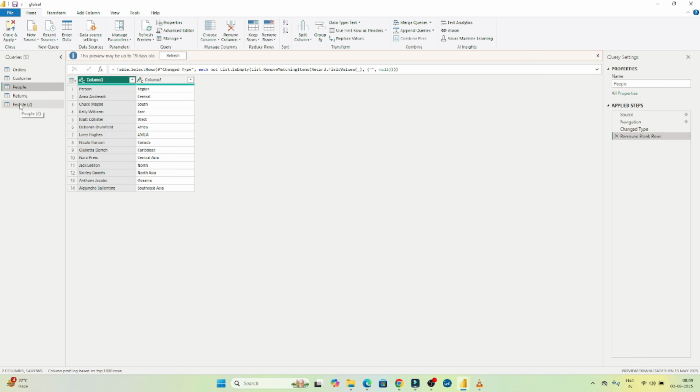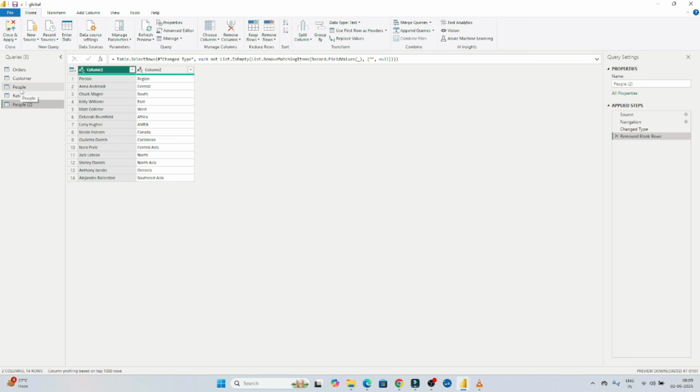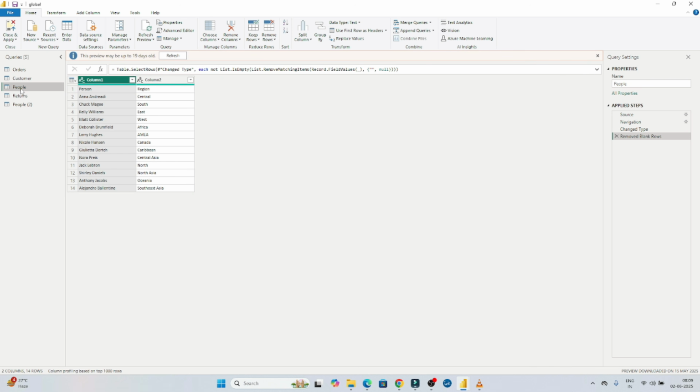In the case of a union, row by row these two tables will be merged. So what we have to do is first select this people two, or any of the tables, and click on append query.